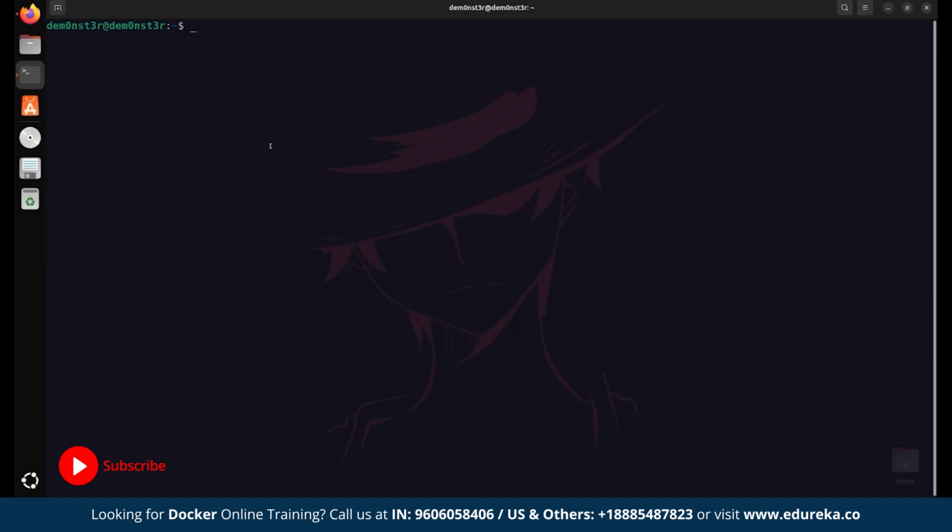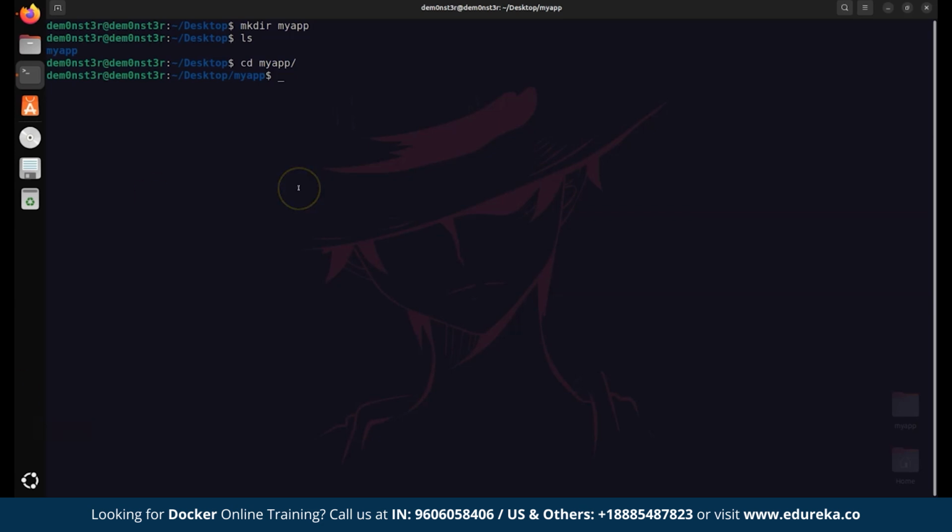So, the first step is to create a directory for our project. We'll use the following command, that is mkdir myapp. This creates a directory named myapp. So here you can see that myapp is seen. Next, we'll move into this directory using cd myapp. Now we'll create a file named index.html. So for that, we'll type the command touch index.html.